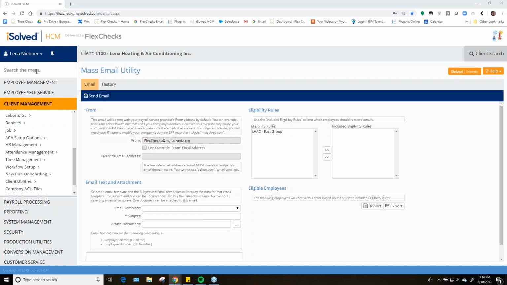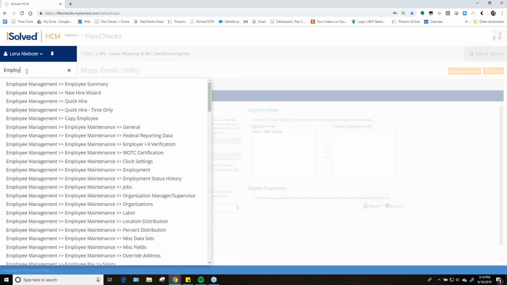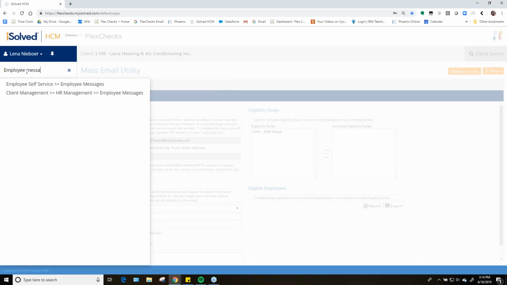Another way is we're going to take a look at employee messages. And as you can see, when you search for something, different sections pop up. So we have this one that's called Client Management, HR Management, Employee Messages. We have another one that's called Employee Self-Service, Employee Messages.